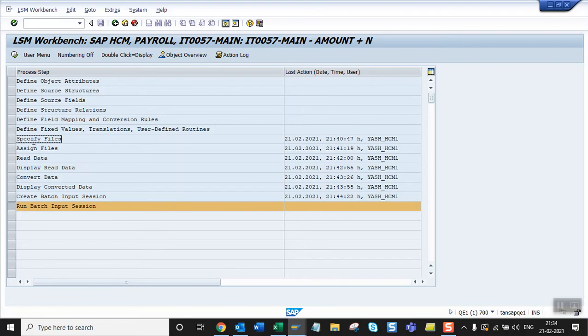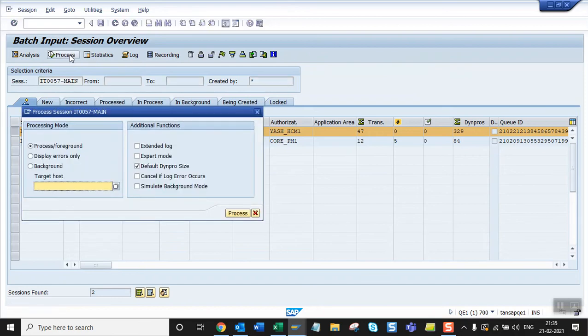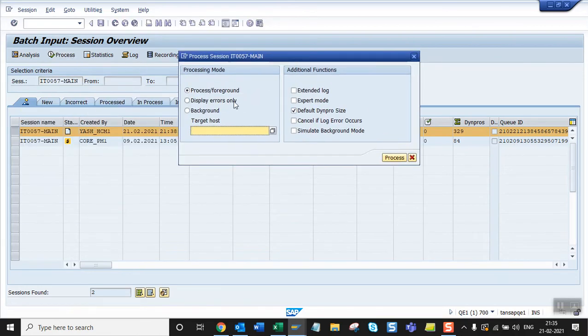Once you select the file, if it is correct, automatically everything will be read. Now click on execute again. Now select this, and click on process. Here we have to select display errors only.